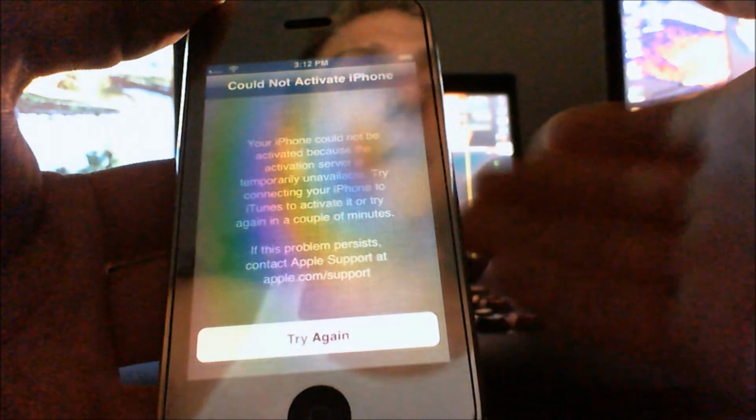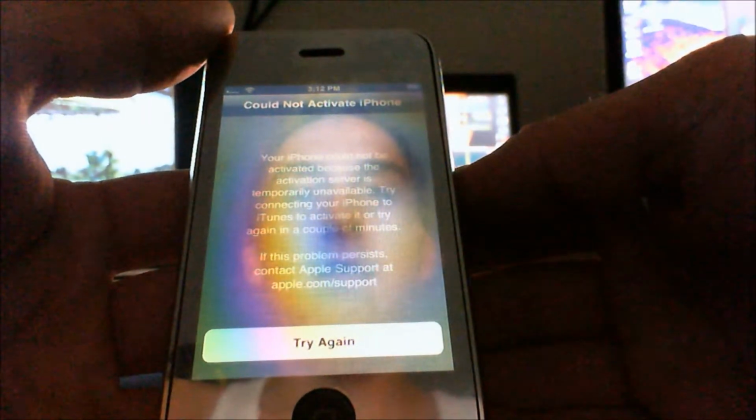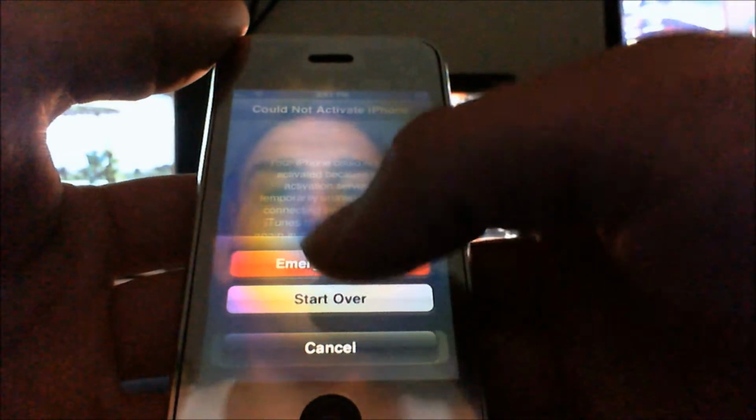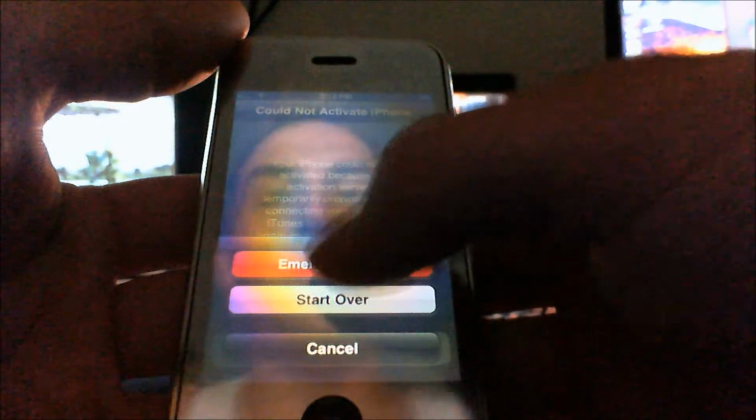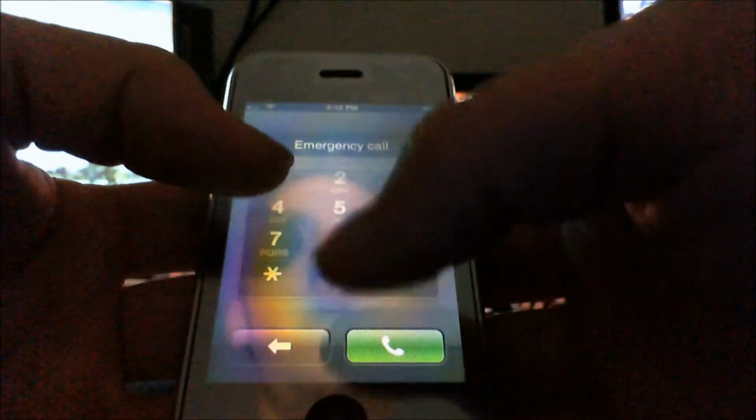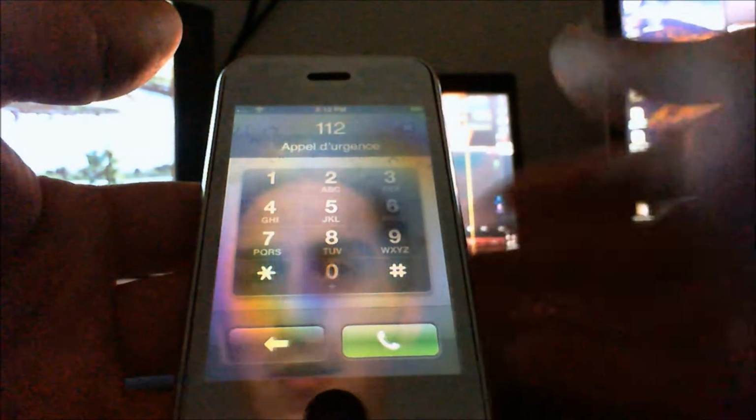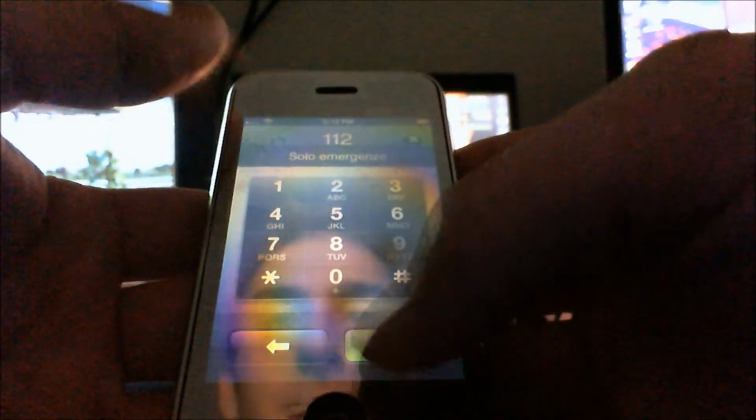First, I want you to triple-click the home button until you get the VoiceOver to pop up. There it goes. And then you want to hit it three more times till you get the emergency call pop up. What you want to do is hit emergency call. Then you want to dial 112, which is just another version of 911, so you need to hurry up and call it. What I want you to do is hit the home button, tap return to call, and hit the home button again.